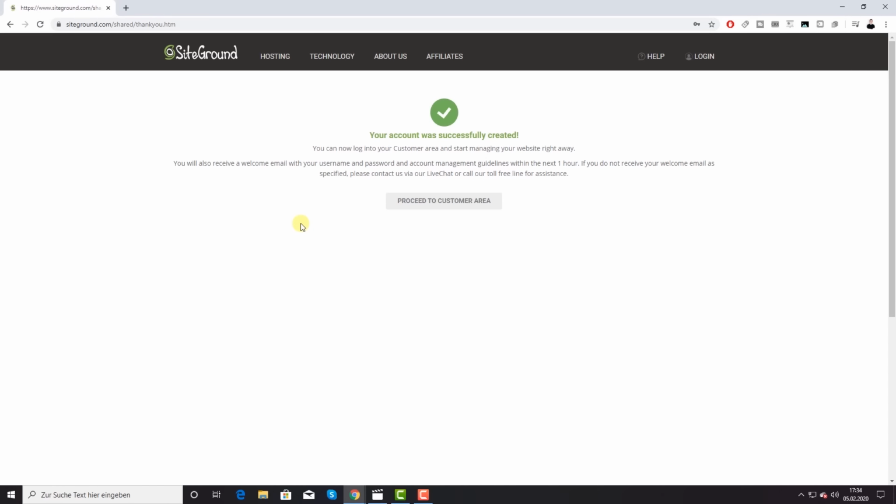Now your account is being created. By the way, you will probably receive a couple of emails, at least one with your username and password, and probably also one to verify your domain. So you can just open them and then do what they say. I click on Proceed to Customer Area now.